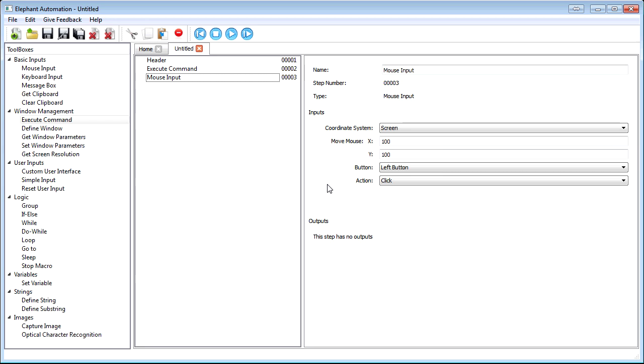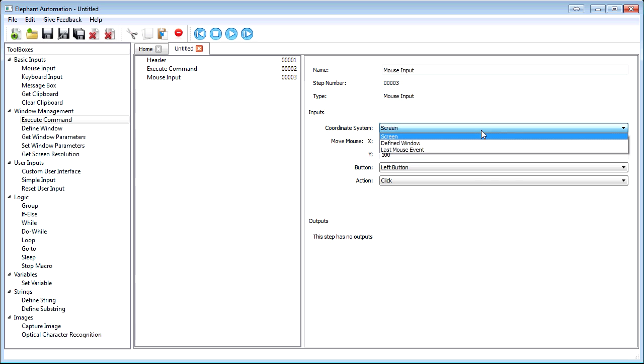These are the inputs for the mouse input tool. Each mouse input step has a coordinate system and a set of XY coordinates. There are three different options you can use for the coordinate system. When using the screen as your coordinate system, your XY coordinates are based off the upper left-hand corner of your screen. Positive numbers are down and to the right.